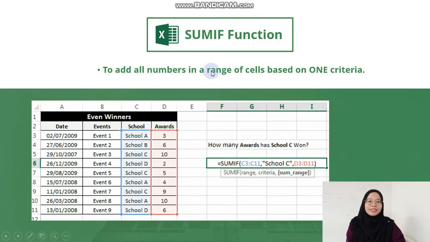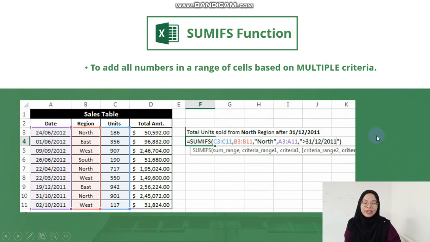For the next one, we have SUMIF function. SUMIF function is used to add all numbers in a range of cells based on one criteria. For example, how many awards has School C won? There's only one criteria in this question, which is School C. So you use the SUMIF formula, and then you insert the range, which refers to the schools, and then you insert the criteria, which is School C, and then you insert the sum range, which refers to the amount of awards.